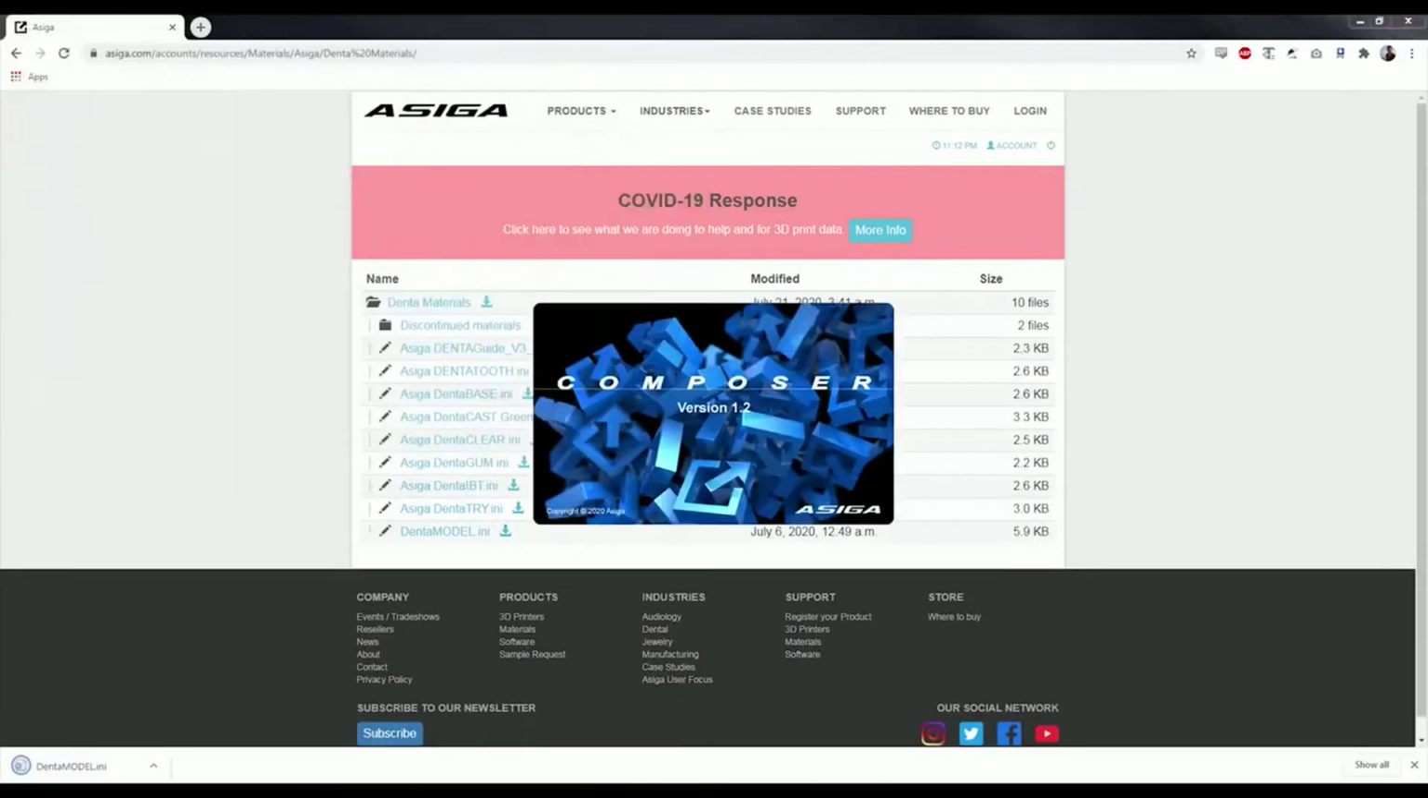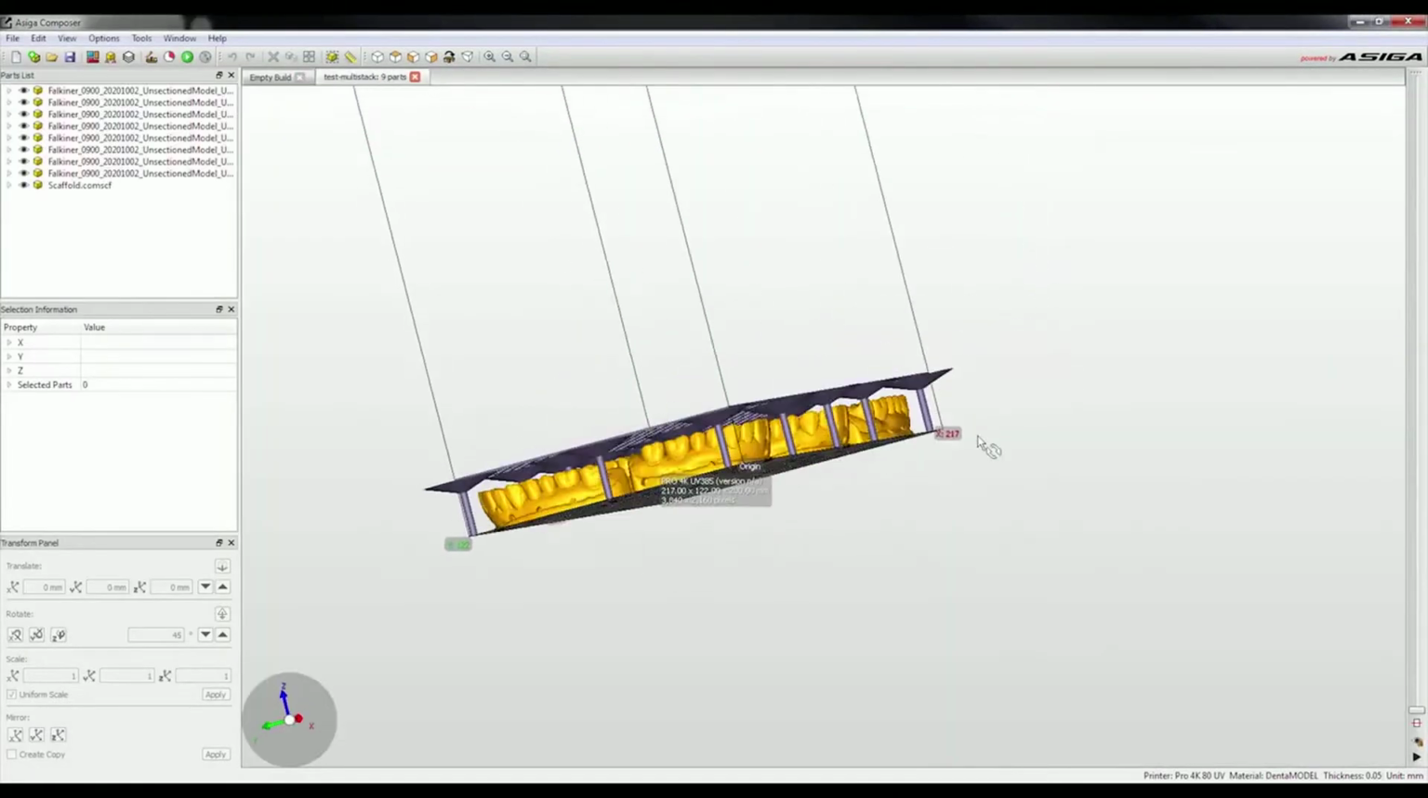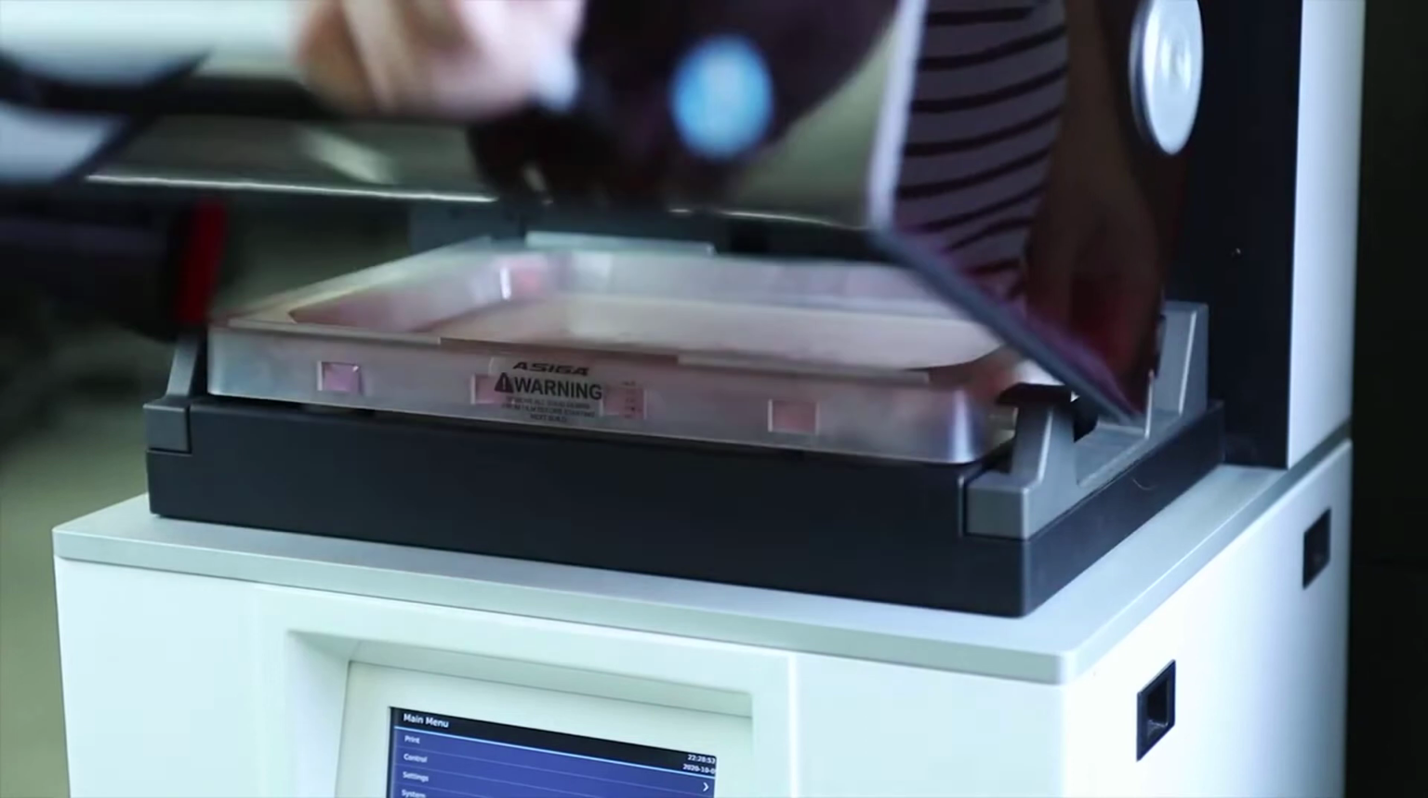Asiga has over 450 fully validated plug-and-play materials that you simply hop onto the website, download an INI configuration file for, and load onto your machine. Swapping materials is just as easy as well.